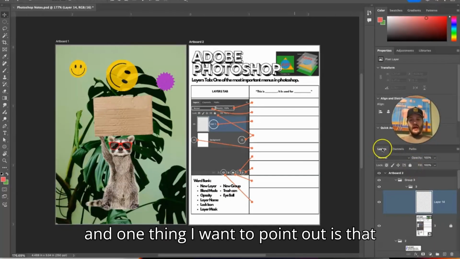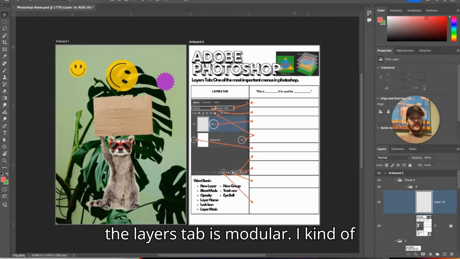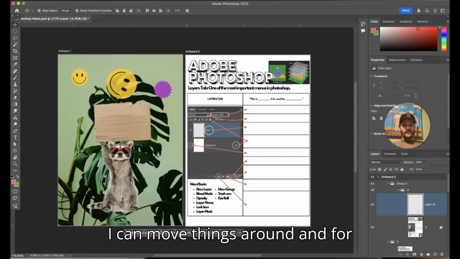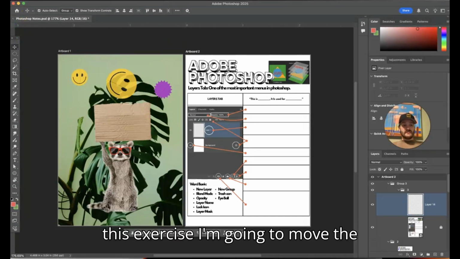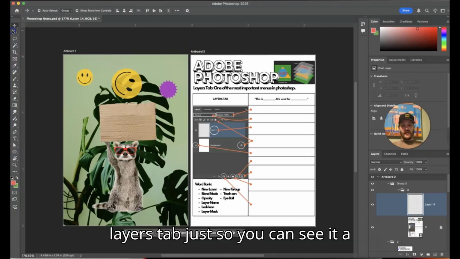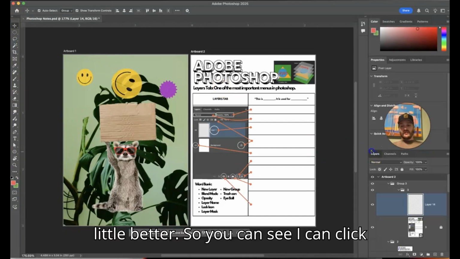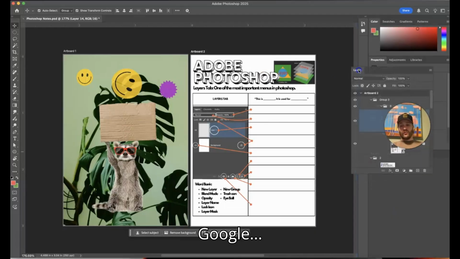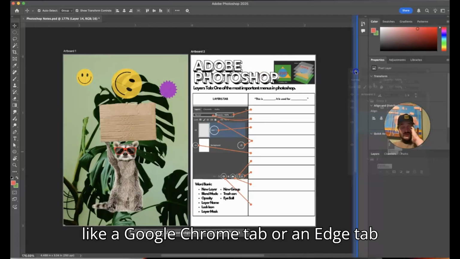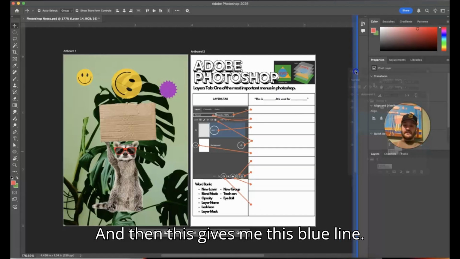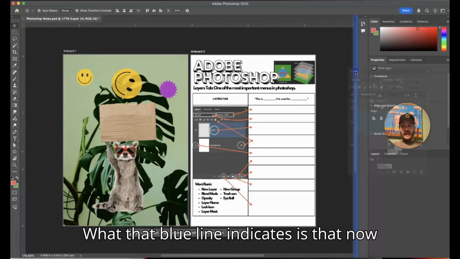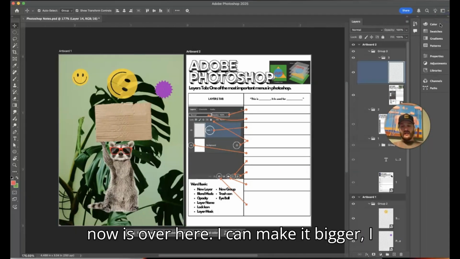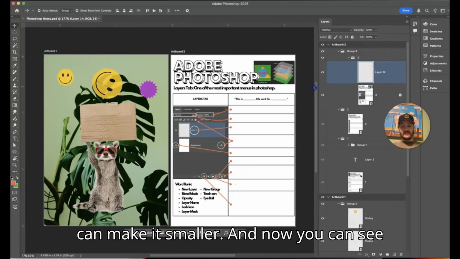And one thing I want to point out is that the Layers tab is modular. I talked about this with the toolbar earlier. I can move things around. And for this exercise, I'm going to move the Layers tab just so you can see it a little better. You can see I can click and drag just like if it was a Google Chrome tab or Edge tab or whatever. And then this gives me this blue line. What that blue line indicates is that now it's locked in. So if I let go, you can see that now it is over here. I can make it bigger, I can make it smaller.